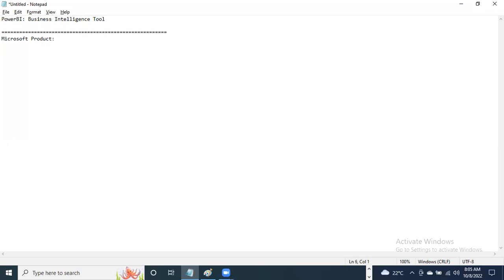In Power BI we have multiple products, but as of now I'm going to discuss two products first. One is Power BI Desktop, and second is Power BI Service. Now let's understand the concept of Power BI Desktop first. Power BI Desktop is a Windows desktop application. It means you have to download it and install it on your system.